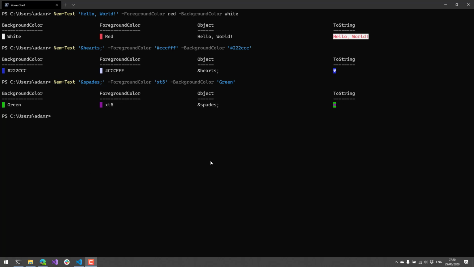In addition to using the New-Text cmdlet, you can just use Write-Host directly, and it supports these features. Pansies overwrites Write-Host so that you can use things like the CSS colors as well as the HTML entities directly in Write-Host. So now you can see that I'm outputting Hello World again with a clubs at the end of it.